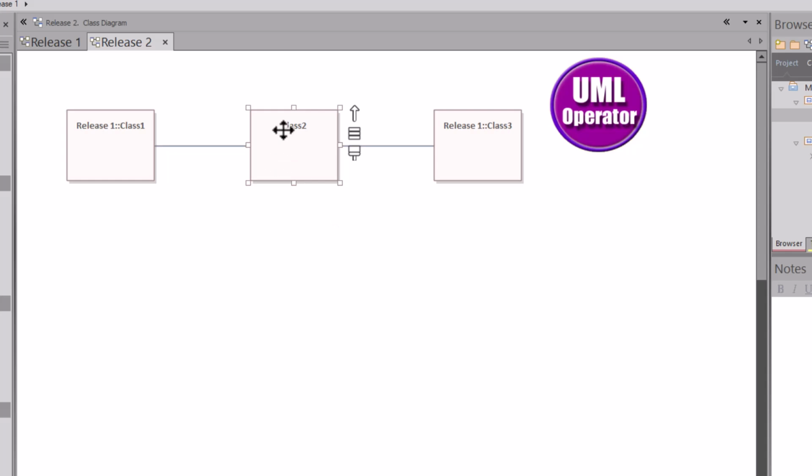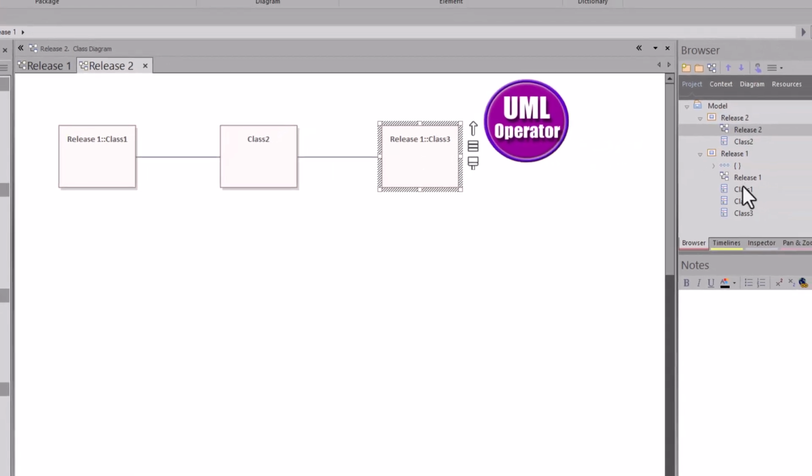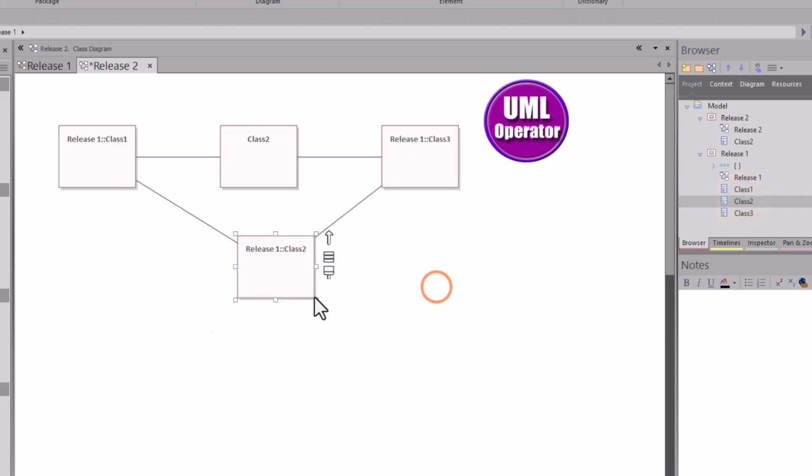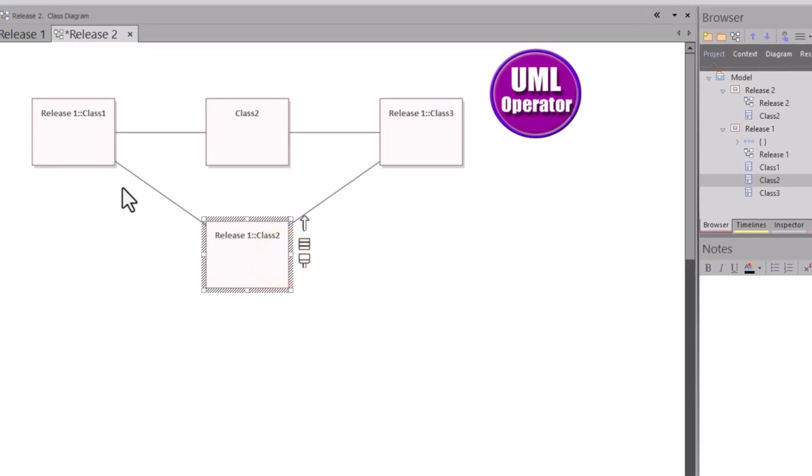All right. So we're only working on this class element right here, and these other ones, class 1 and class 3, we're just going to leave the same. Let's bring in class 2 from release 1 and see what happens, right? We have the connectors, they're here.